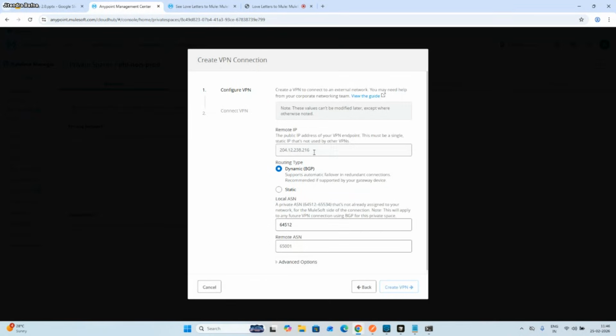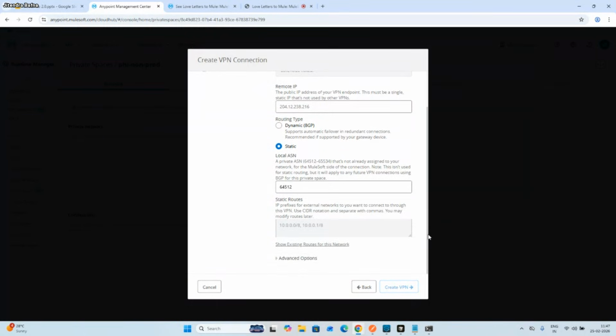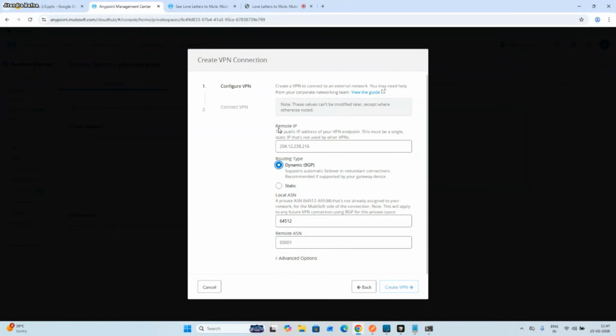Then you have to provide a remote IP address. You have to provide a public IP address of your VPN device, which might be on your on premises. It supports BGP and static. In case of static, you have to provide the IP ranges of your VPN devices. In case of BGP, it automatically discovers the IP addresses basically.